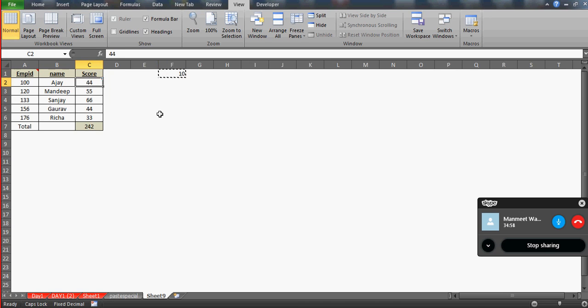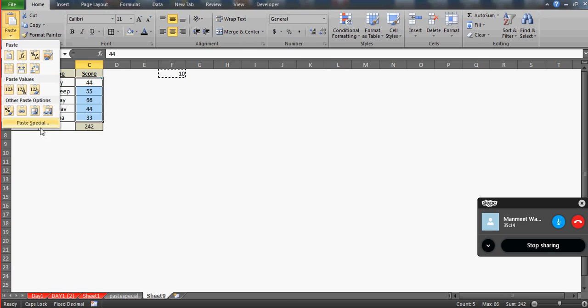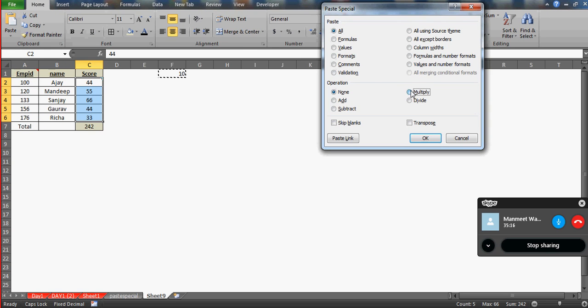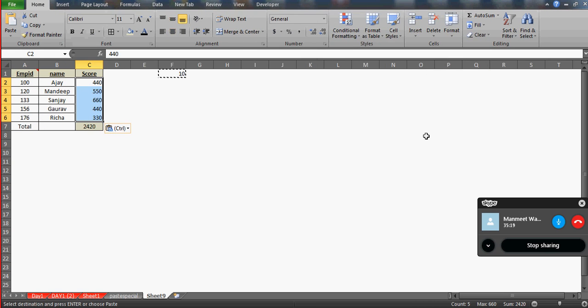Now I'll go to the Home tab, Paste Special, and I'll say multiply. Right, so it is going to be multiply. Now let's do it with another operator. So let me say 34, 55, this. Now let's say I want to divide these numbers by 10 in one step.